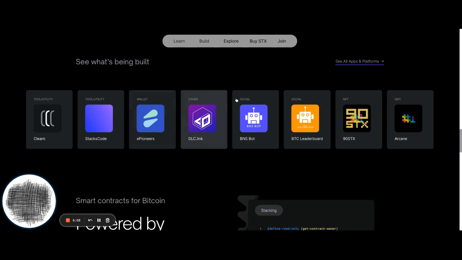Social media, NFTs. NFTs, especially, we'll get into how to make them and why you might enjoy making them as well. These are just some of the ways in which you can use the Stacks Network. There's lots more. And if I clicked on See All Apps and Platforms just down the right hand side, there'll be a lot more for us to get into as well. But let's save that for another time. Let's get moving.